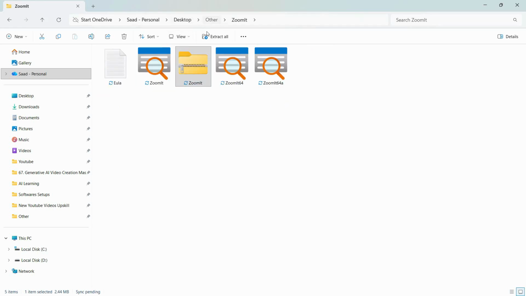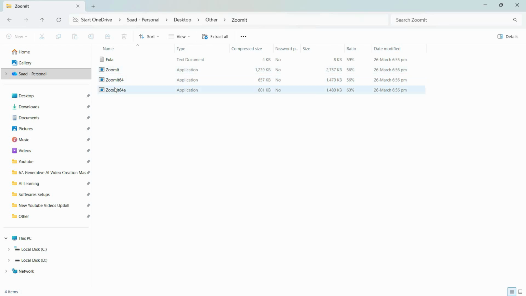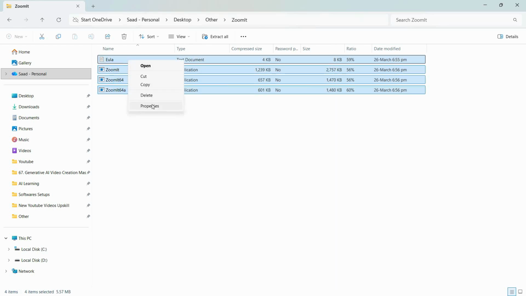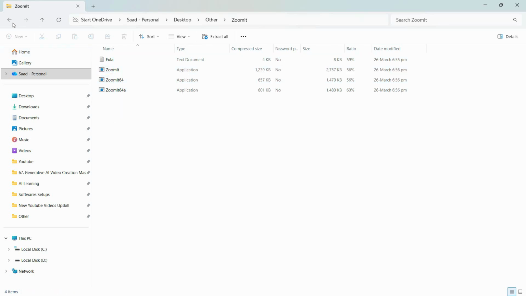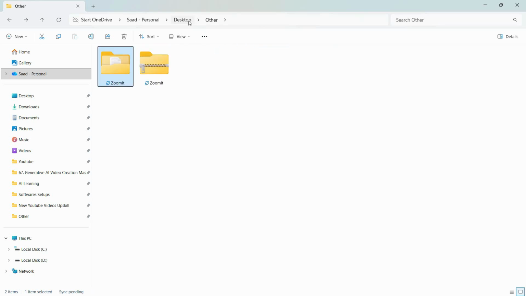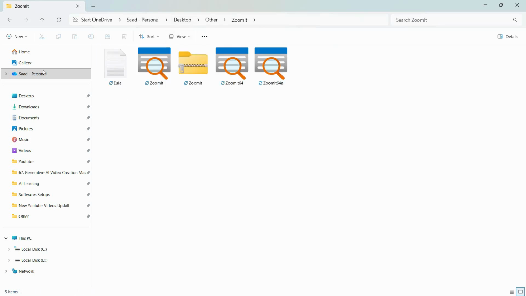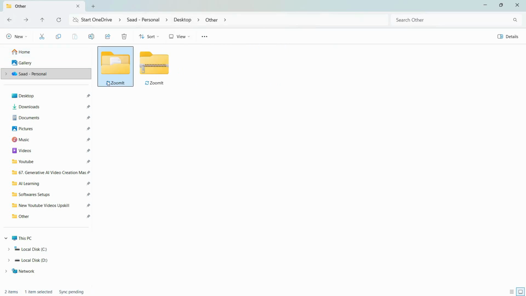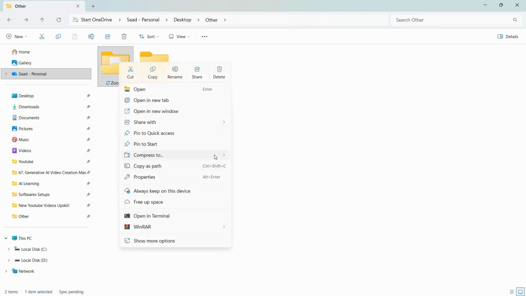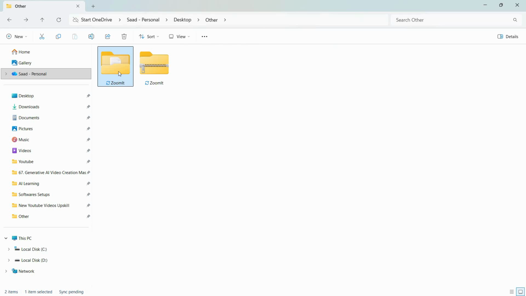Just make sure that if you are already in the zip folder, it will not show you the option of compress to. That's because you are in the zip folder. Similarly, if you have a folder already created, you can zip it from here as well. So directly on the top of the folder, right click and click on compress to and click on zip file, and it will create a zip file for that.